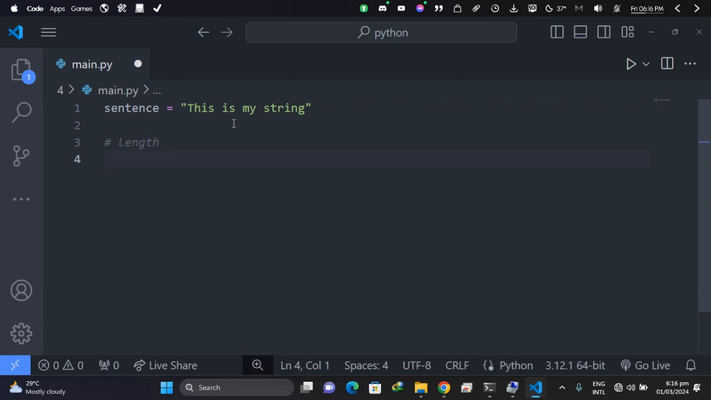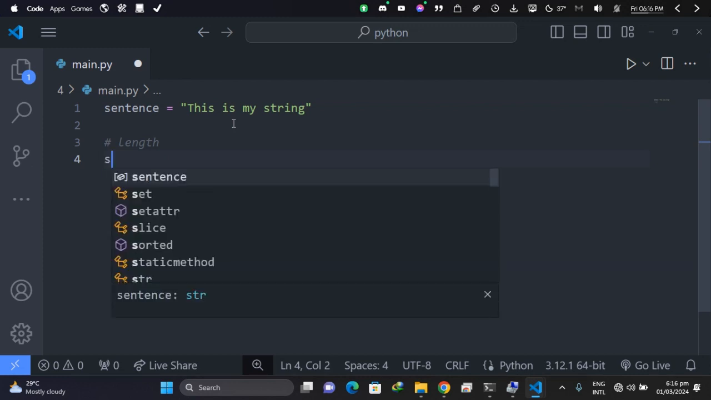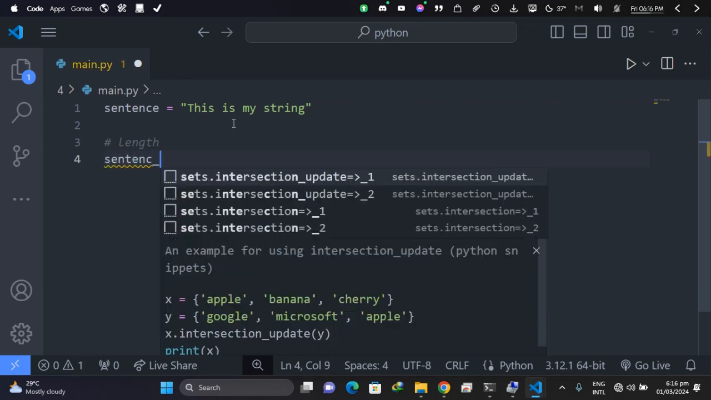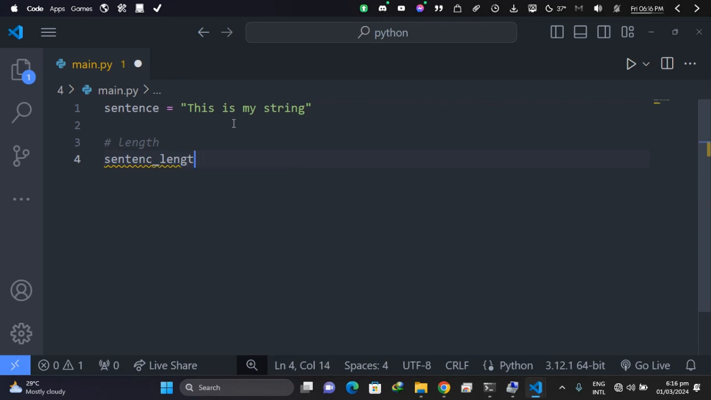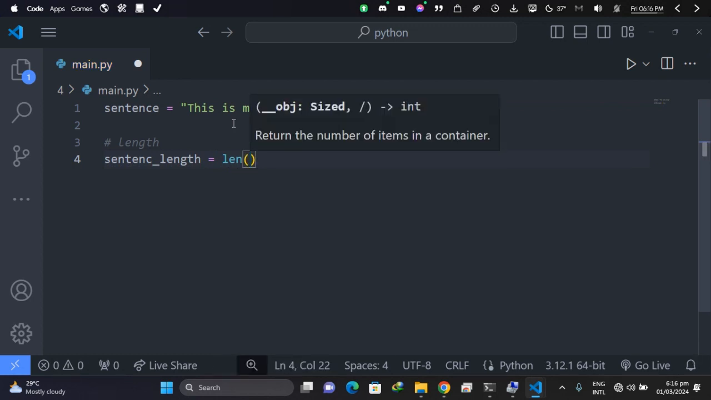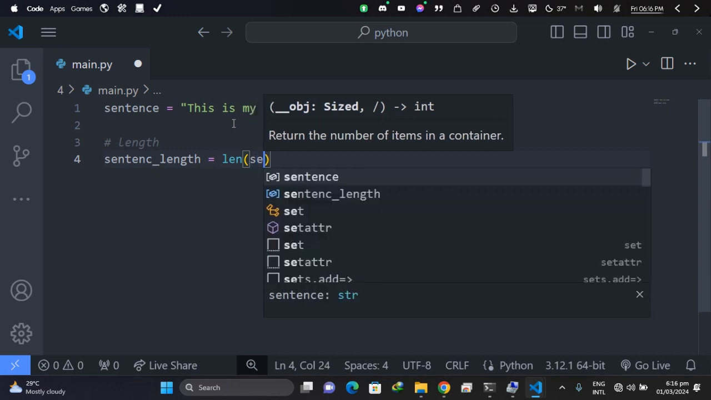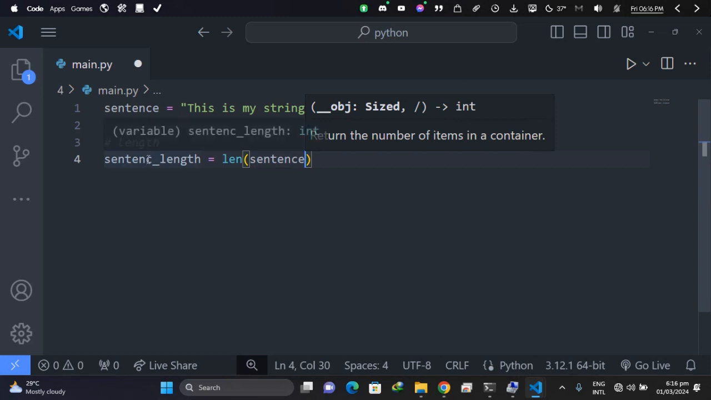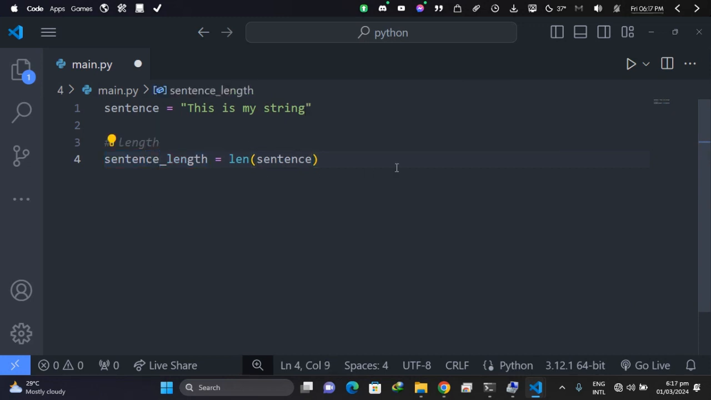So how do I get the length of a string? To simply get the length, we use the len method. So I can have a variable over here, I can call it sentence underscore length, and set it equal to the len method. You open parentheses, and inside the parentheses we pass the sentence, the string. So we write sentence over here. Let me correct my mistake over here.